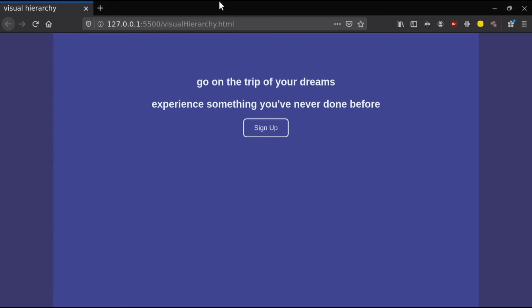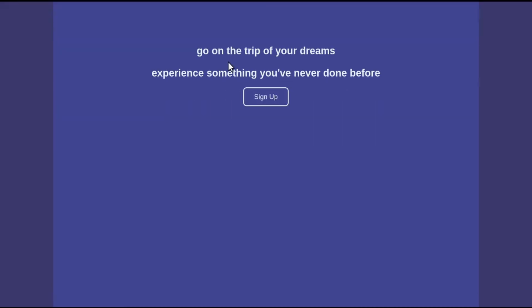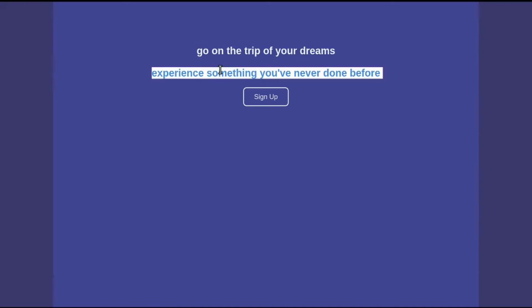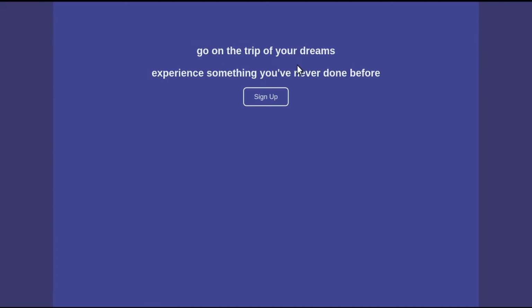In this case, we want the user's eye firstly to go to this main headline here, go on the trip of your dreams. We want the user's eye to go here first, and then after that to go here, experience something you've never done before. And then after that you want them to take a look at the sign up button. Yeah, that all looks decent. So how can you force the user's eye to go from the main headline to the sub headline to the button? That's what visual hierarchy does. You use everything else to do that with visual hierarchy.